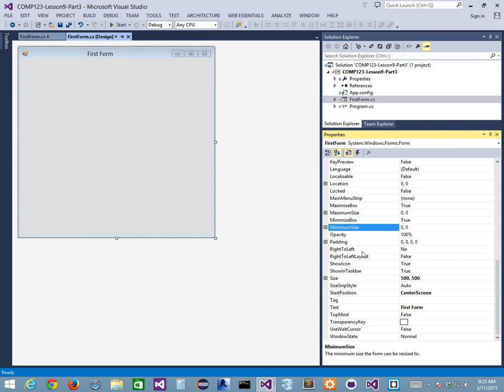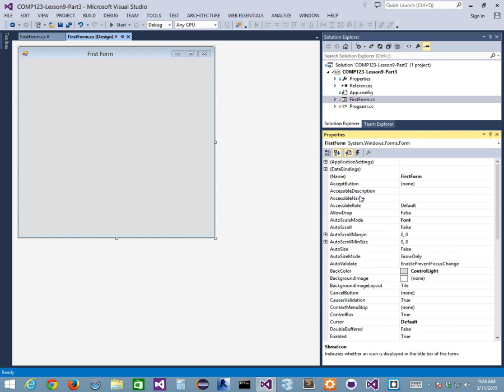Right to left, no. Right to left is when I want to make my form layout right to left, let's say for other countries and so on. I can show my icon. Right now, my show icon is true. Let me put that as false. And then it takes away my icon in the top left corner of my screen. Lots of control, if you notice, right? These are all things that each form has, right? My size, we talked about. My size grip style, my start position, my tag, my text, my topmost, my transparency key, my use wait cursor, right? And so on. Clear?